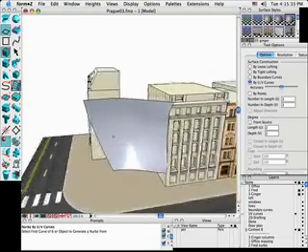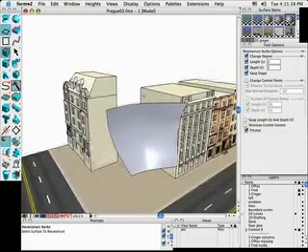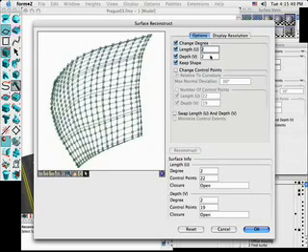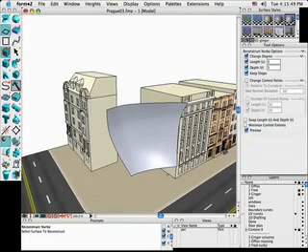Now because this is a NURBS object, we can edit the controls. We can increase or decrease the amount of controls. For example, I can type in 6x6. So now you can see that we can have a different set of controls to enhance how we edit that 3D form after it is created.